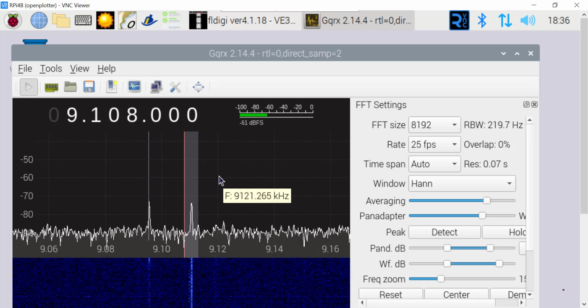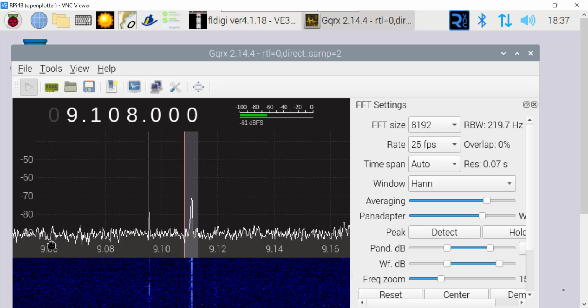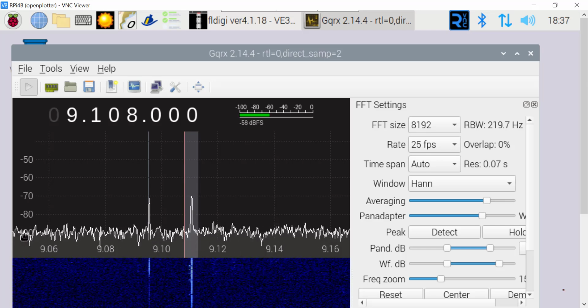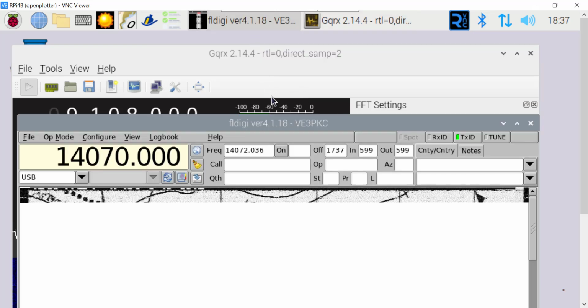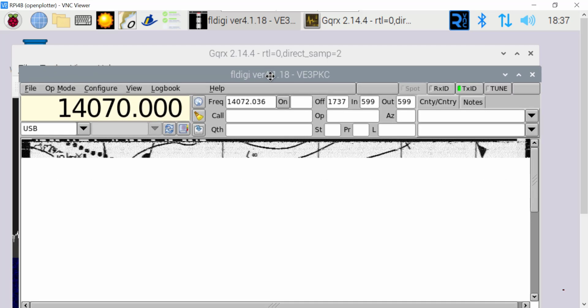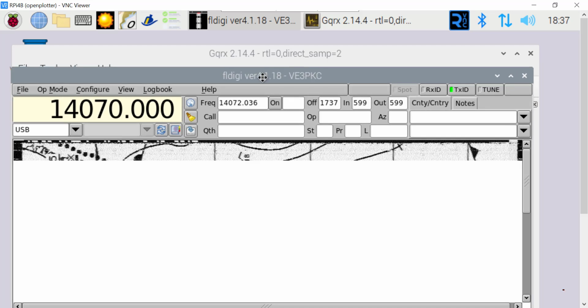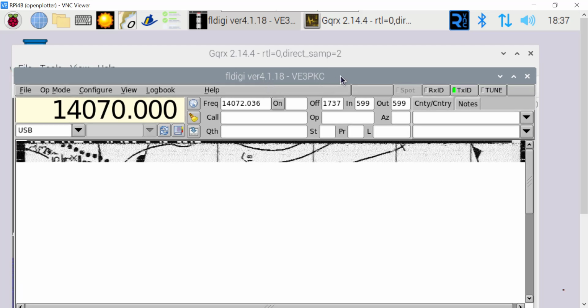It's anywhere from plus 10 to plus 20 dB above the noise level. Noise level looks like it's around minus 90. And I'm using Fldigi, which is an amateur radio program, to decode the signal. And there it is there. You can see that for a 20 dB carrier to noise ratio, we're getting a very, very good signal. Yesterday I tried it and the signal to noise ratio was around 10 dB, and it was a very, very grainy signal. But today it's excellent.